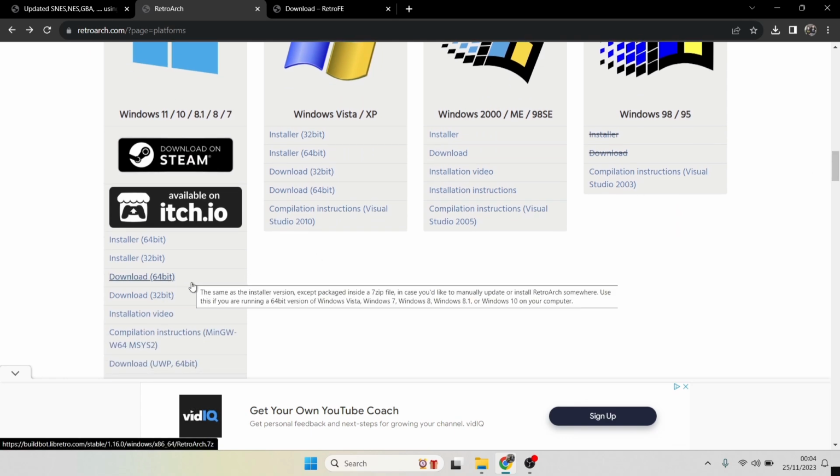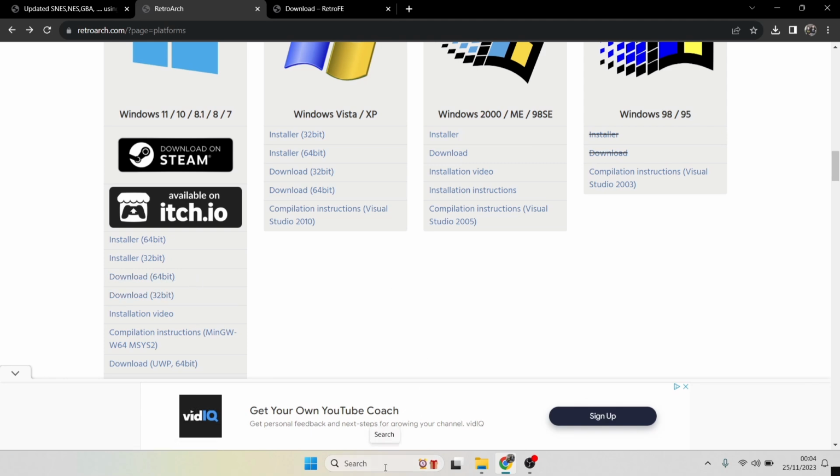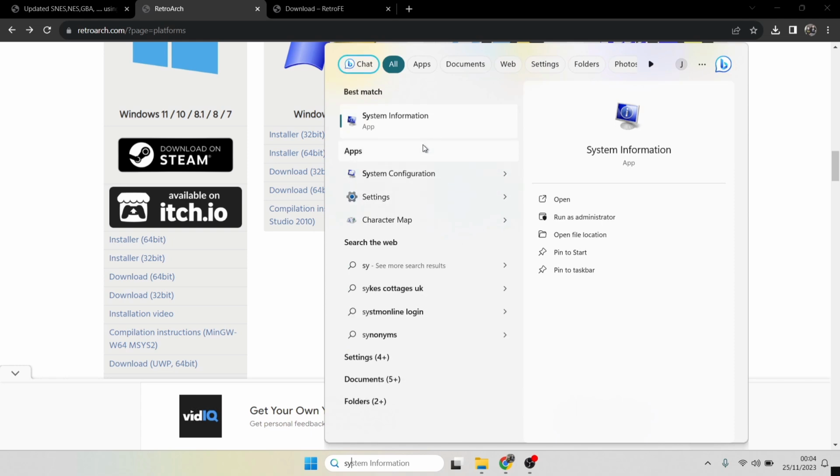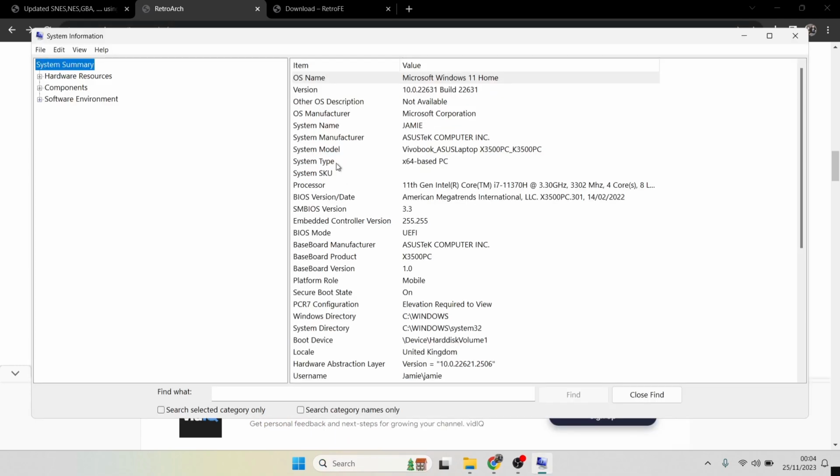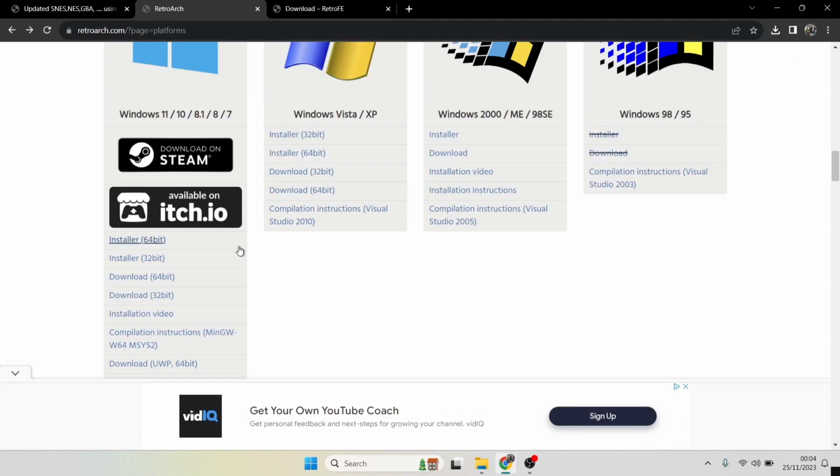If you're confused about which one you need to download, 32 or 64-bit, just type into your search bar system information, and under system type you're going to find what type of computer you've got. As we can see, I've got a 64-bit PC, so I'm going to download the 64-bit.